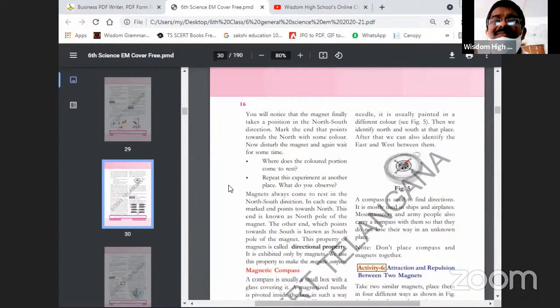And the second use of compass: a compass is used for finding the directions. Where can we use this? We can use it mostly in ships, airplanes, and mountains also. Army troopers can carry it too. They can carry a compass along with them for understanding the way while moving in an unknown place. At the time of moving in an unknown place, they can identify direction with the help of a magnet compass.